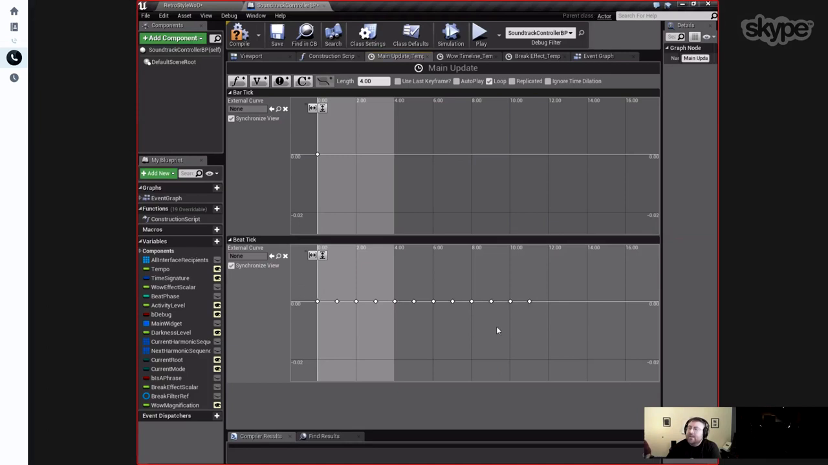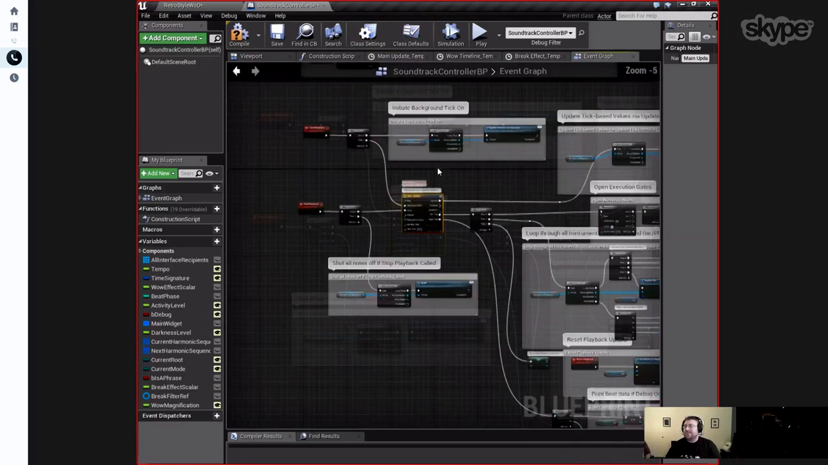If I have 4/4, then I set the length to be just under 4 seconds. And if I have 5/4 timing, then it would be just under 5 seconds. So the cycle would execute a bar at the beginning and a beat at the beginning, and then hit a beat every second. But then, based on the tempo, if I go back to my event graph, you can see where I set that up in the beginning.